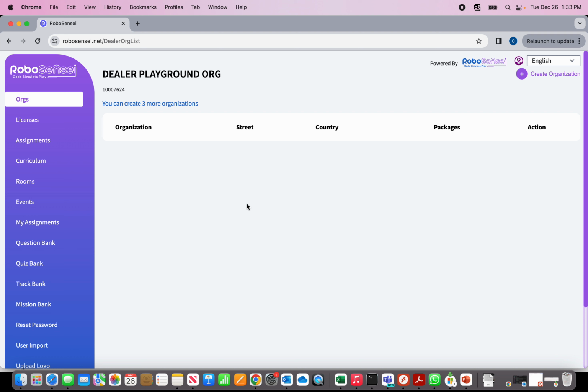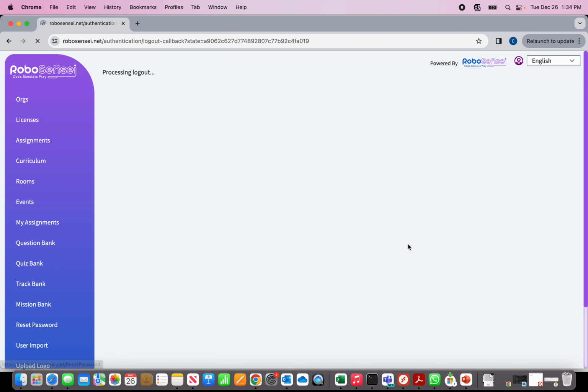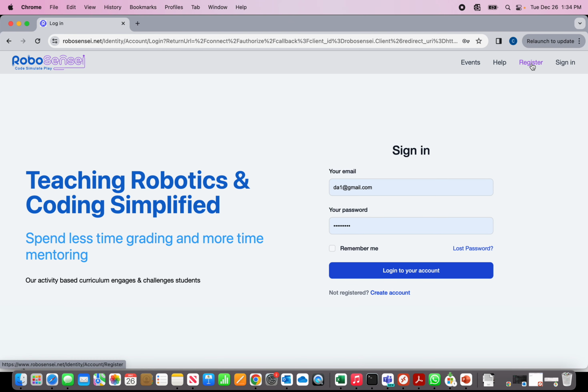So the first thing that you need to get from your customer before you start provisioning the organization is you need to identify one or more admins for that organization and have them create an account in RoboSensei through the register account menu. If you log out, you will see here the register menu. Using this menu option, you have your customer's admins create an account. You need at least one admin before you can create an organization.